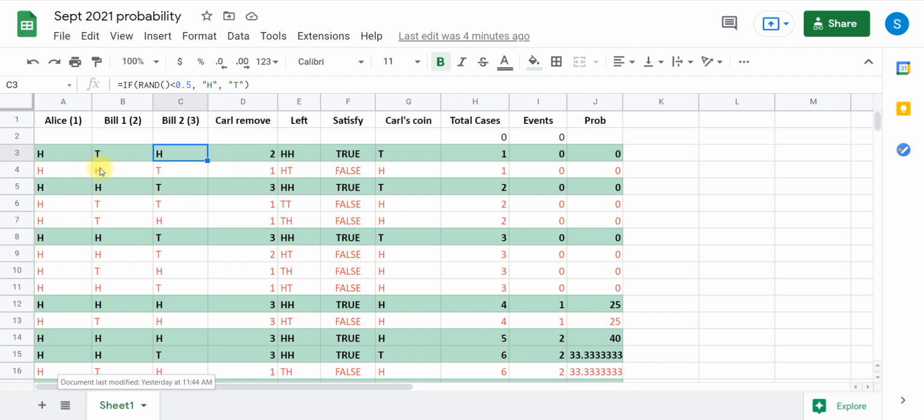Now, Carl goes in and removes one of these coins. So I'm just using the numbers 1, 2, 3 to represent whether he removes coin 1, 2, or 3. To do that, again, I'm going to use another random number generator. I'm going to use random between 1 and 3, which just gives me a 1, 2, or 3. So Carl removes 2, which means he's going to remove tails, which means there's going to be heads left. And his coin was a tail.